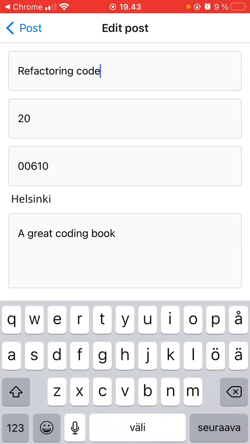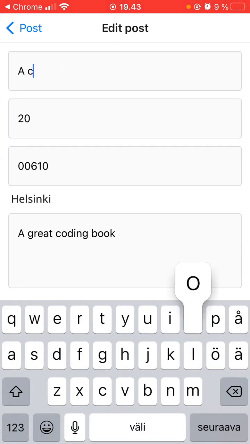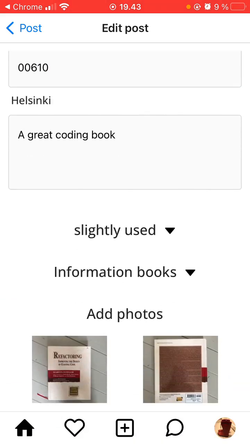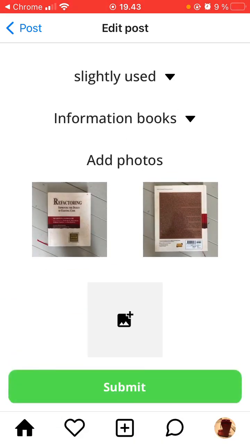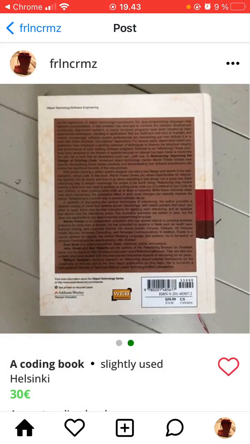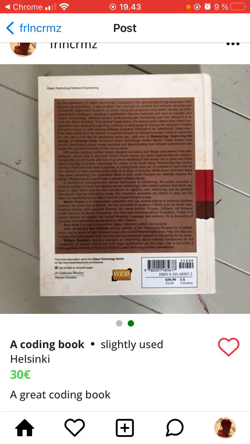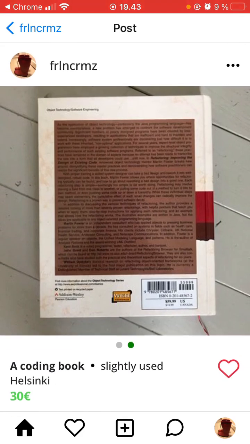Okay, maybe I want to change the title to a coding book. And the price to 30 euros. Let's see what happens. Submit, then go back, and the title and the price have changed, so it works great.